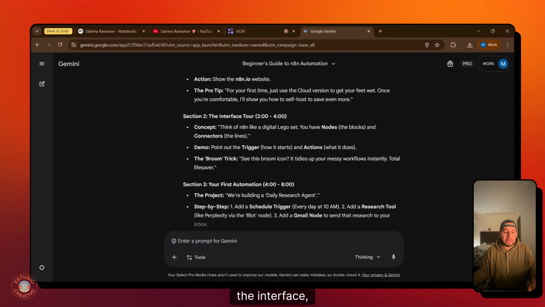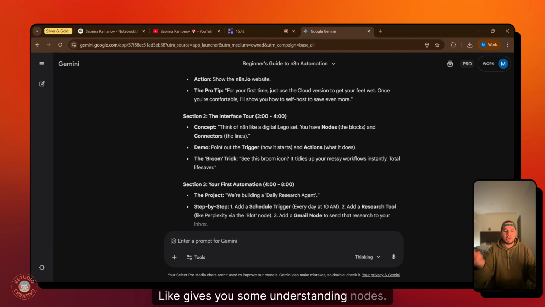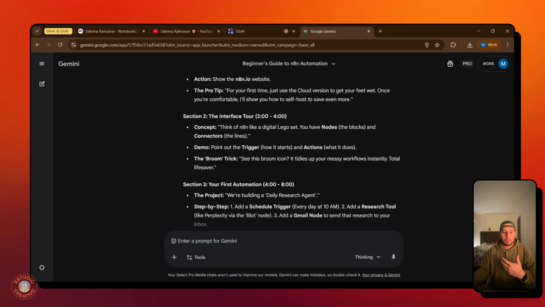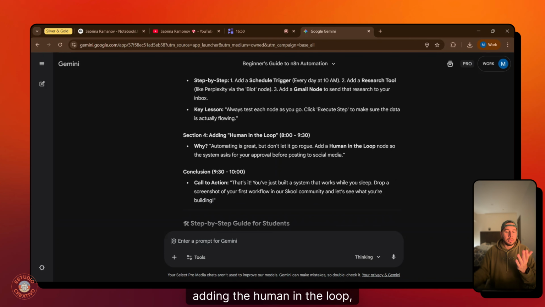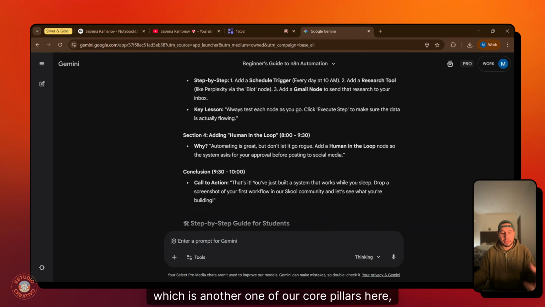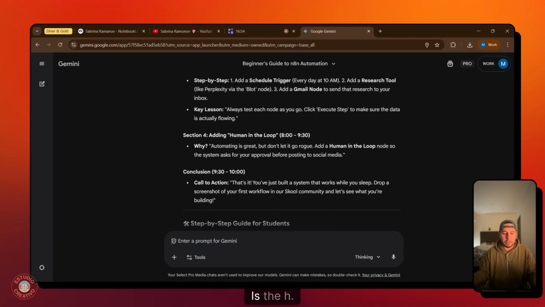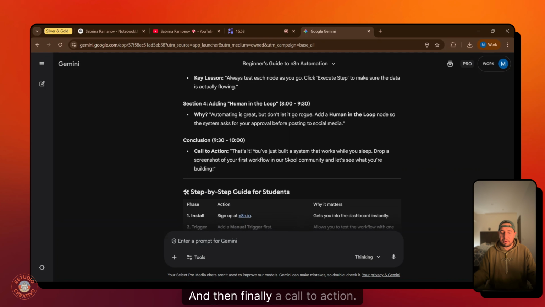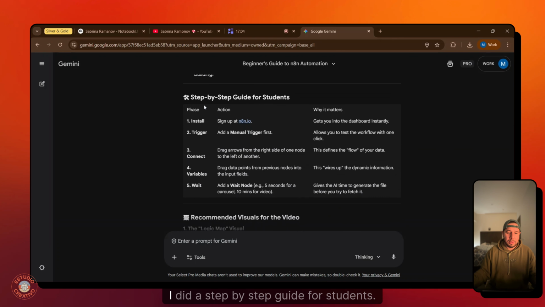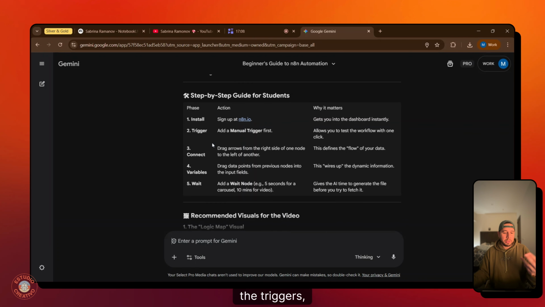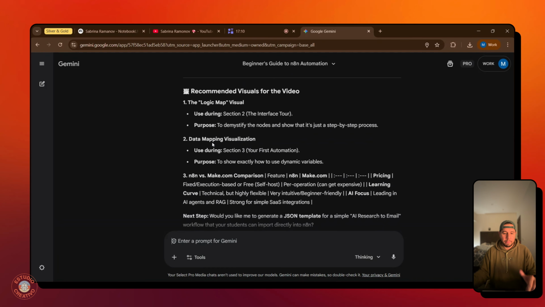Section 2, the interface, right? It gives you some understanding of nodes and then doing a demo. Making the first automation, adding the human in the loop, which is another one of our core pillars here. The ECHO framework, right? The H is humanizing these things, having some control. And then finally, a call to action. And this could be around an 8 to 10 minute video. And check this out. It did a step-by-step guide for students. So installing it, the triggers, connecting variables, etc.